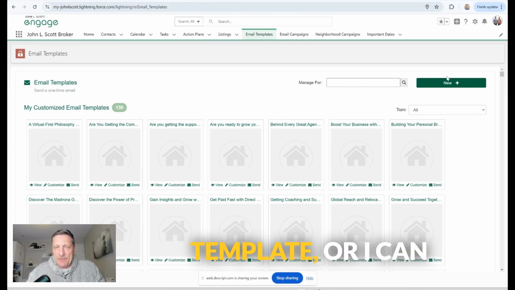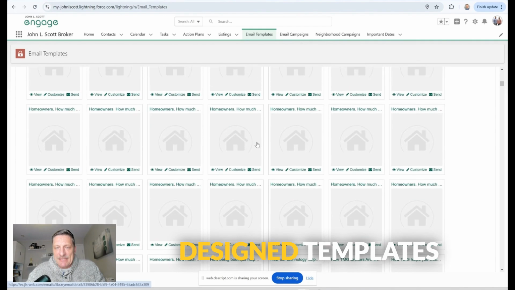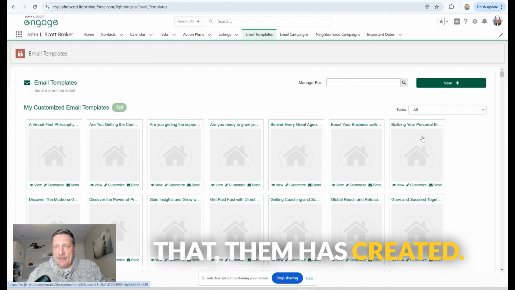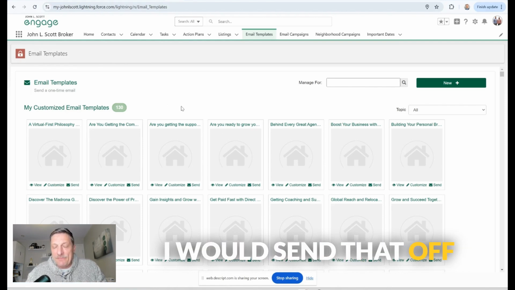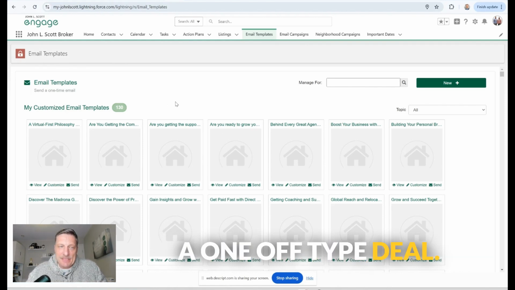Okay. So I could create that template, or I can use one of these pre-designed templates that John Scott has created. And I would go in and I would send that off. And that's a one-off type deal.